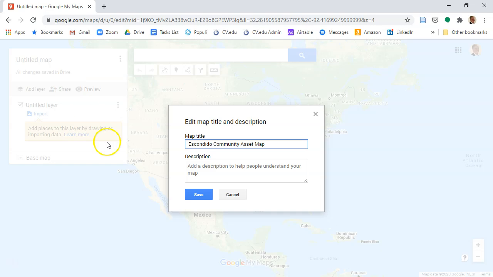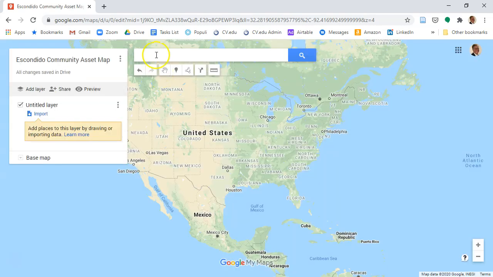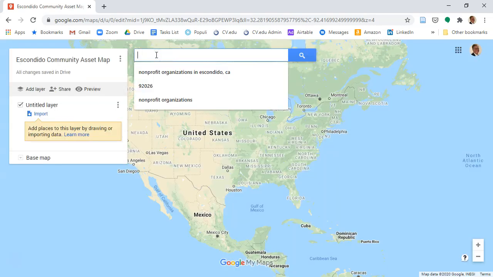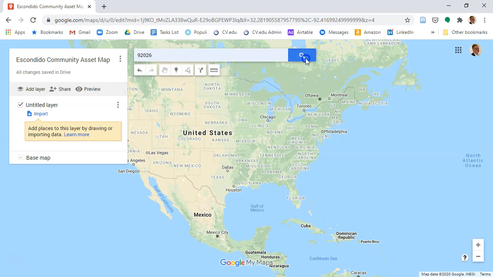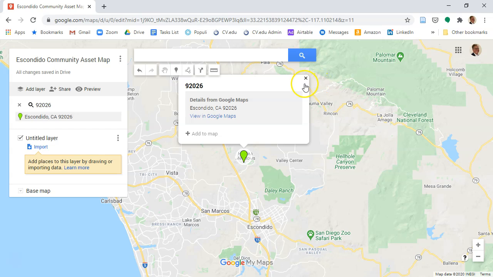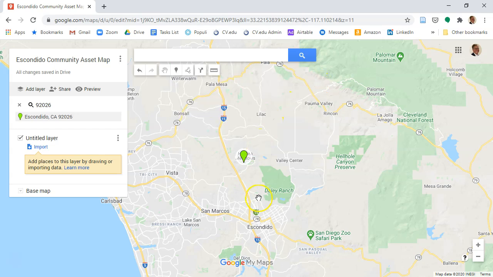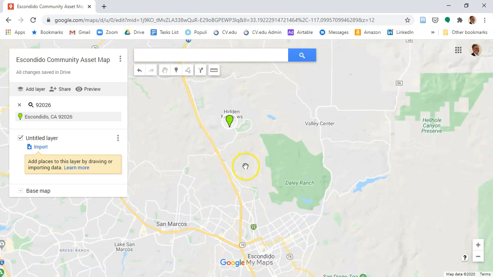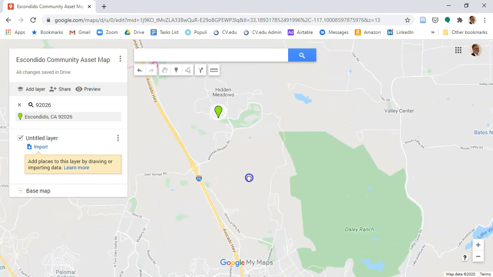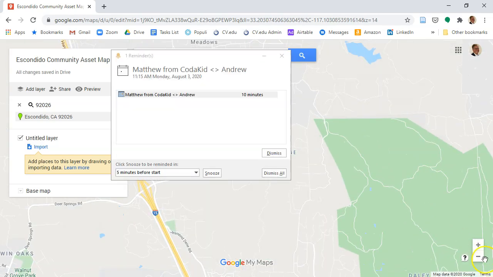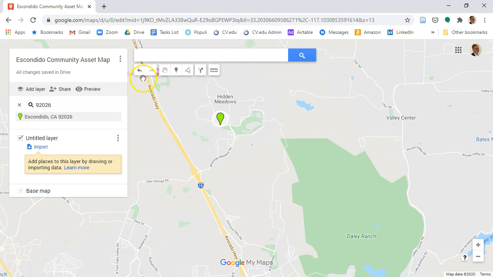map. Okay. And then what you'll want to do is first zoom in. One of the easiest ways to do that is by typing in your zip code. You could type in your city, and depending on how close you want to do your asset map, you can zoom in. You can do that by hitting the plus or using your scroll wheel.